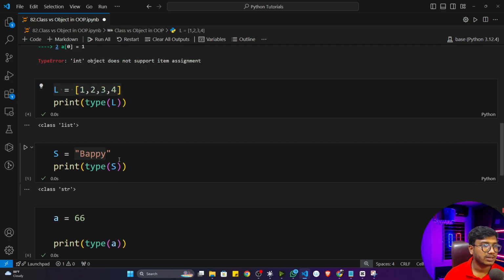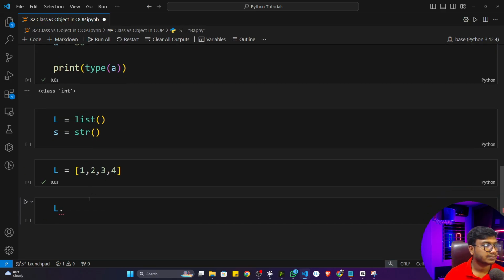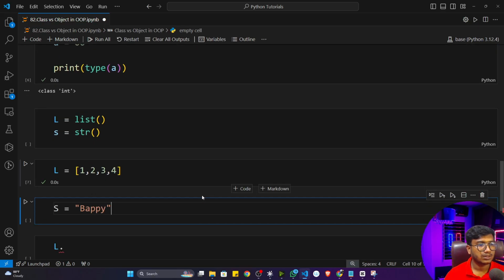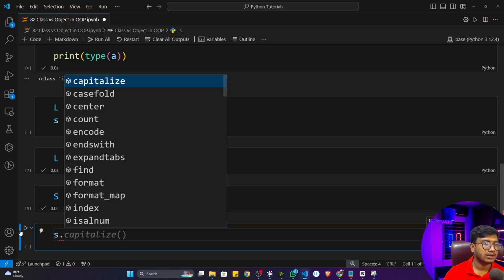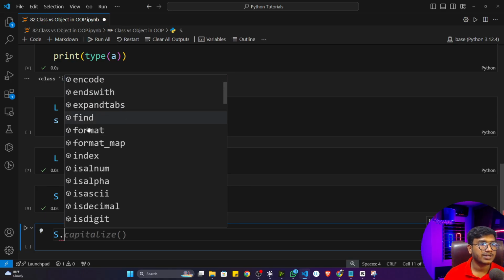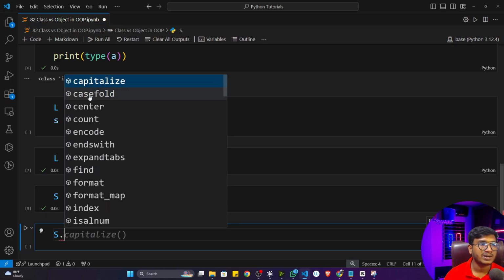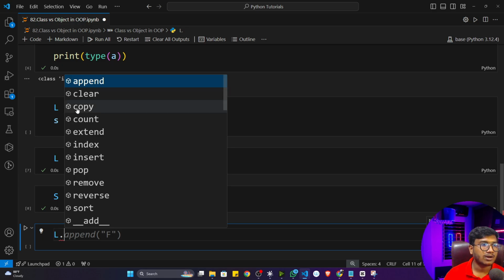Let's say there is one string I'm having, and now if I just write s dot, you will see that it will also suggest some functionality related to string. Now see, append is not there because append is not a function inside the string class. Now if I press l dot, you will see this particular append. Append is a function of the list class. That's why you can see this function here.